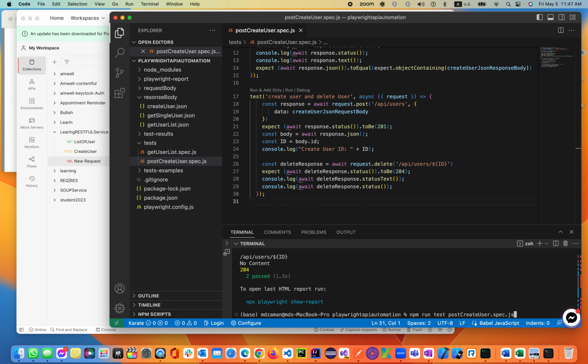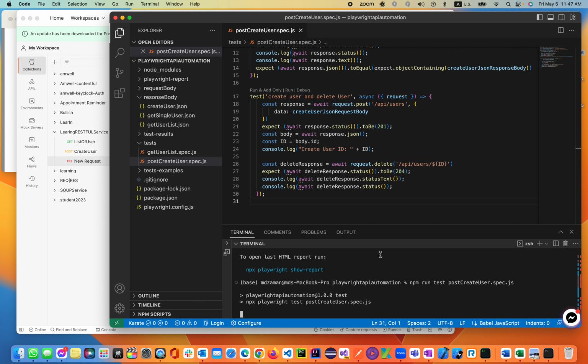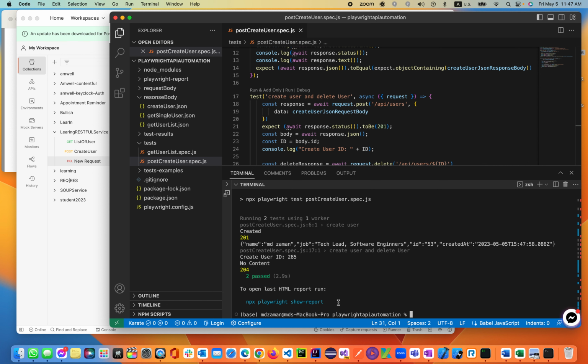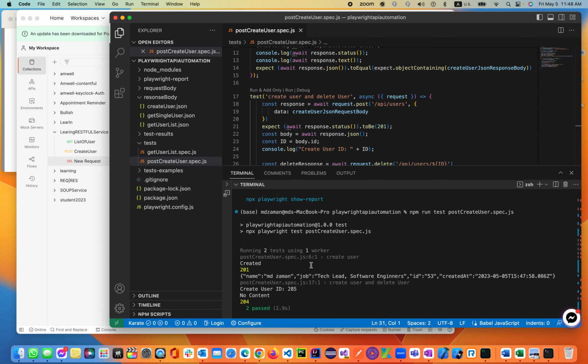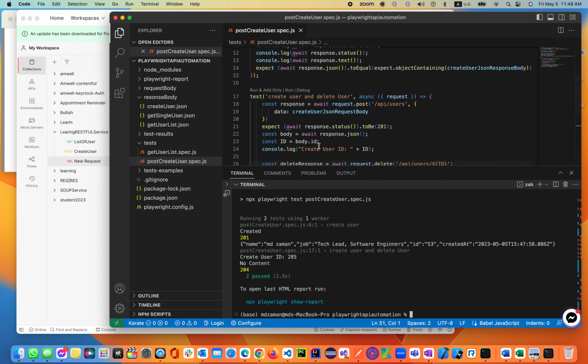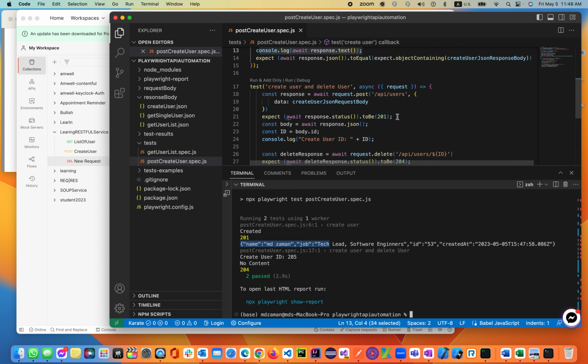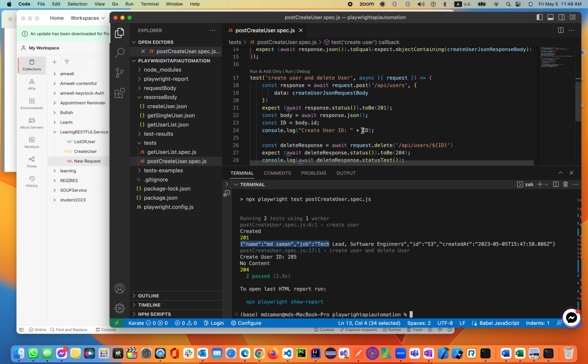Let's run it. npm run test. Now you should be able to see there will be 2 tests, 1 worker. On those 2 tests, let's go from the top. The first one is created. The status text is created, the status code is 201. The status text is basically this entire text. The second part, come back over here, expect validate. This is our response body, this is our ID, console.log ID.